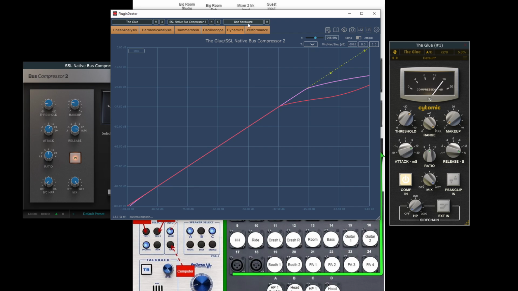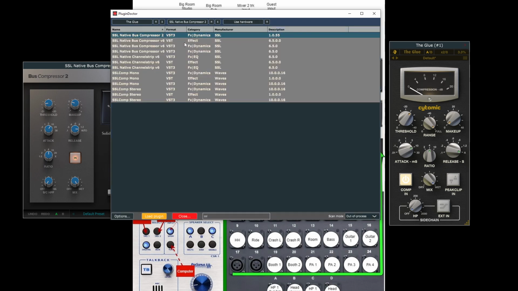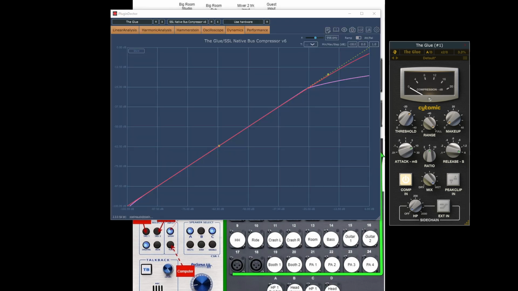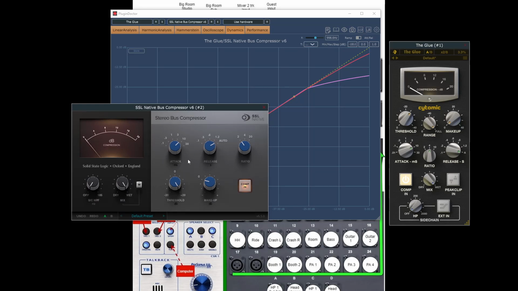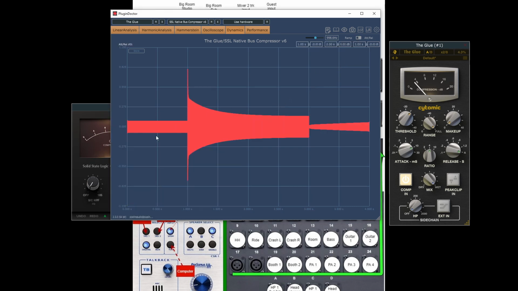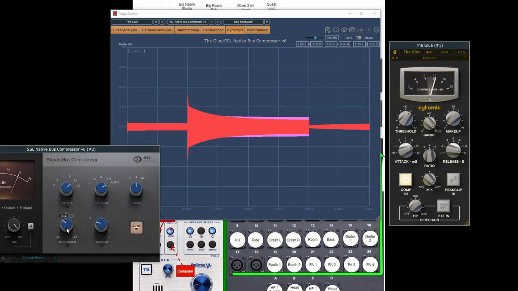All right, so let's try the other SSL ones. This is the V6. Here we go for this guy. 4-to-1, auto release, 10 milliseconds attack. No makeup. Let's get the threshold till they're about even. Okay, so this guy's a little bit closer. Looks like there might be some blow-by. Let's look at the attack and release curves here. Again, this is a much, much different attack characteristic. In fact, the release is going to be different too.